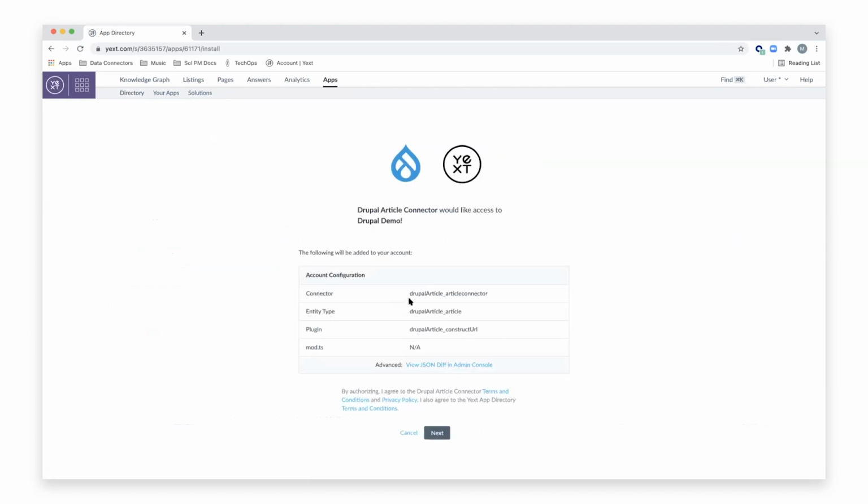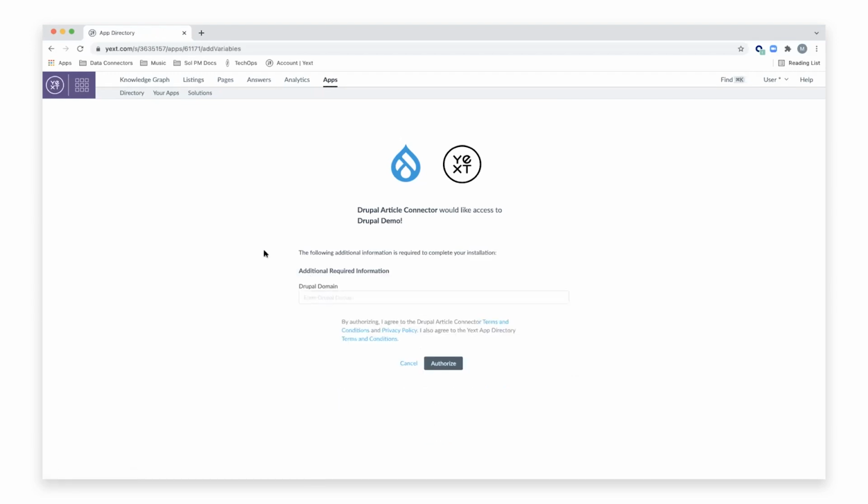So you'll see right here just all of the resources that are going to be added to the account configuration. I will click next because we are okay with that. And then the only information that you will have to provide in order to bring these articles into the account is your Drupal domain. So for our purposes, it's going to look like this. I'm just going to copy it in.